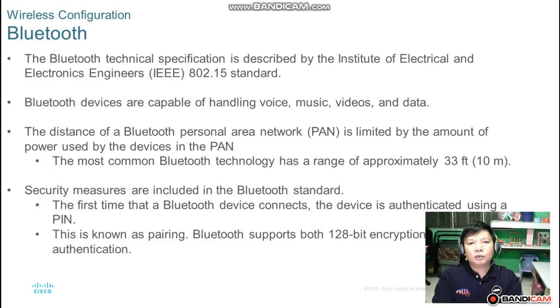Bluetooth. The Bluetooth technical specification is described by the Institute of Electrical and Electronics Engineers, or the IEEE 802.15 standards. Bluetooth devices are capable of handling voice, music, video, and data. The distance of a Bluetooth personal area network is limited by the amount of power used by the devices in a PAN. The most common Bluetooth technology has a range of approximately 33 feet or 10 meters.